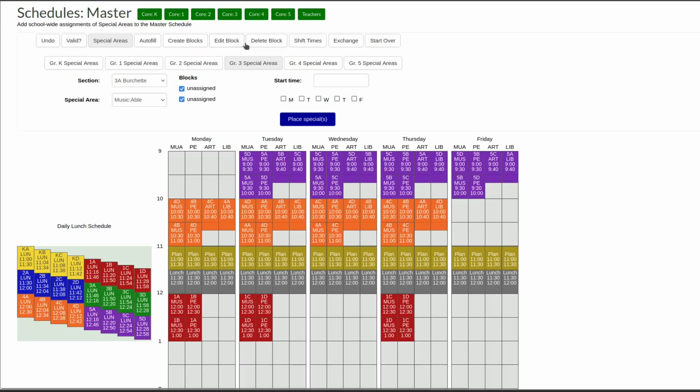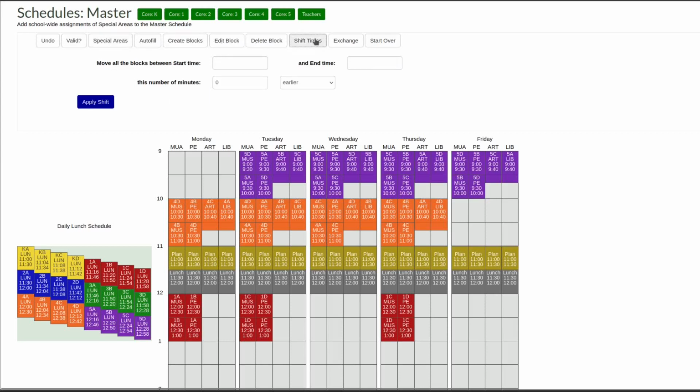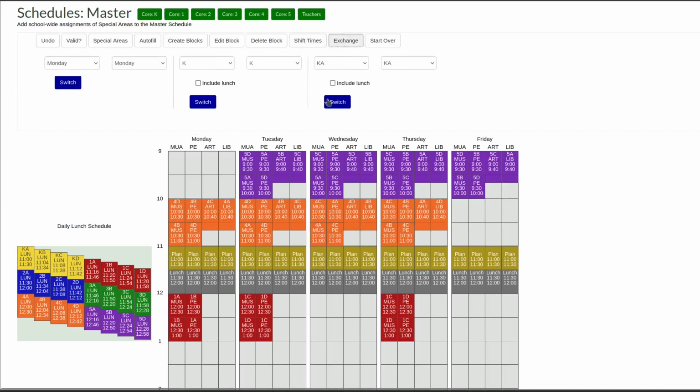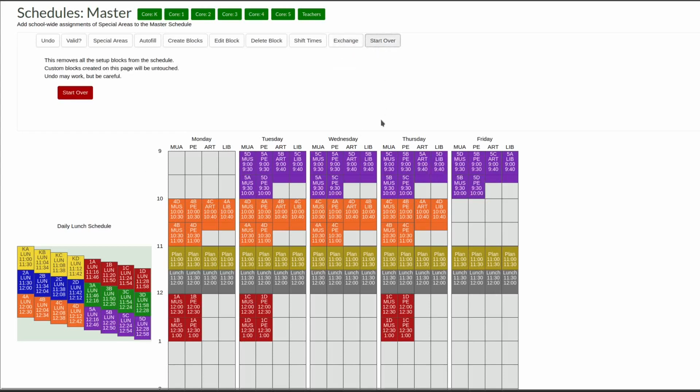So we've covered all of these buttons. I've shown you shift times, where we shifted these lunches up, so we've looked at that. I've showed you an exchange, where we shifted one day for another, flipped them Monday for Friday, and then we have start over. Well, I guess I could do that, but I don't know that I need to.